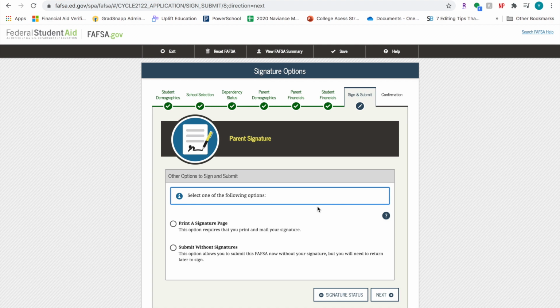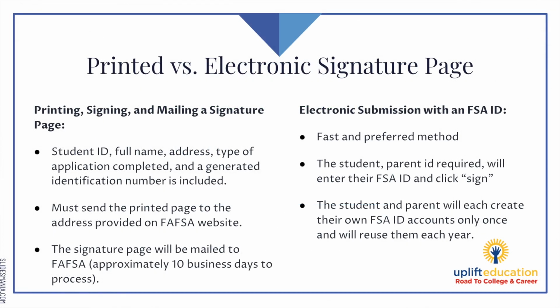Make sure that once you get that printed signature page, you send it to the office, and that address is on the signature page. And it is really important to send it immediately, if not the same day, then the next day, because it does take approximately 10 business days to process. And we want to make sure that the schools and the student aid office get it as soon as possible.